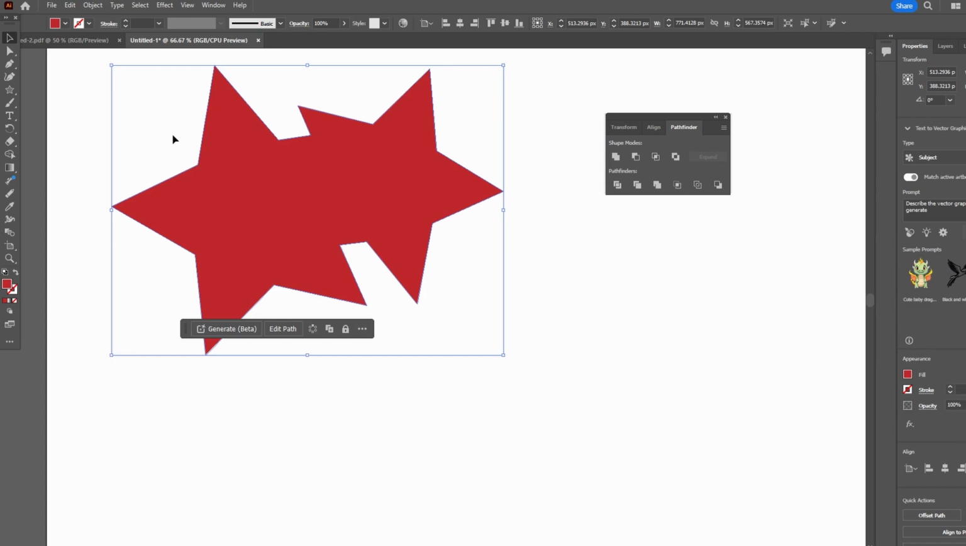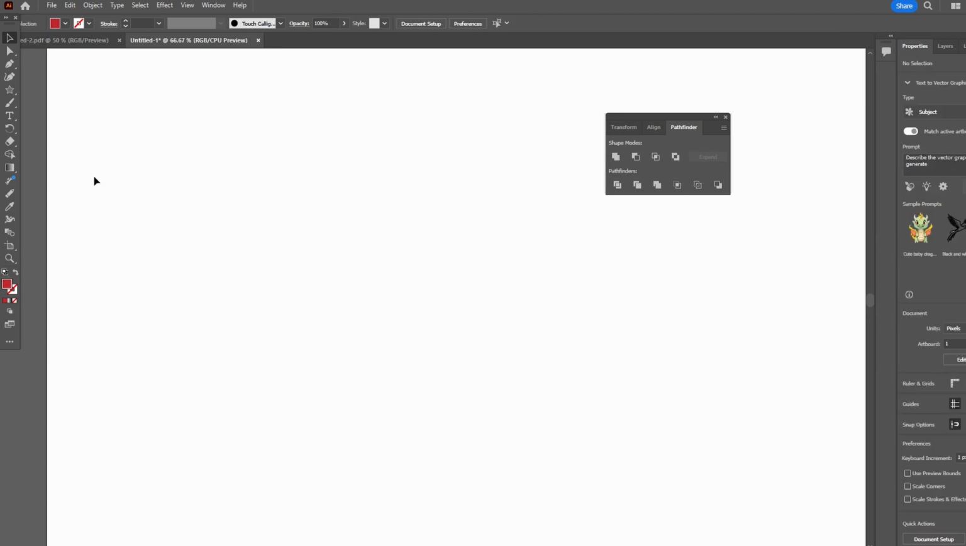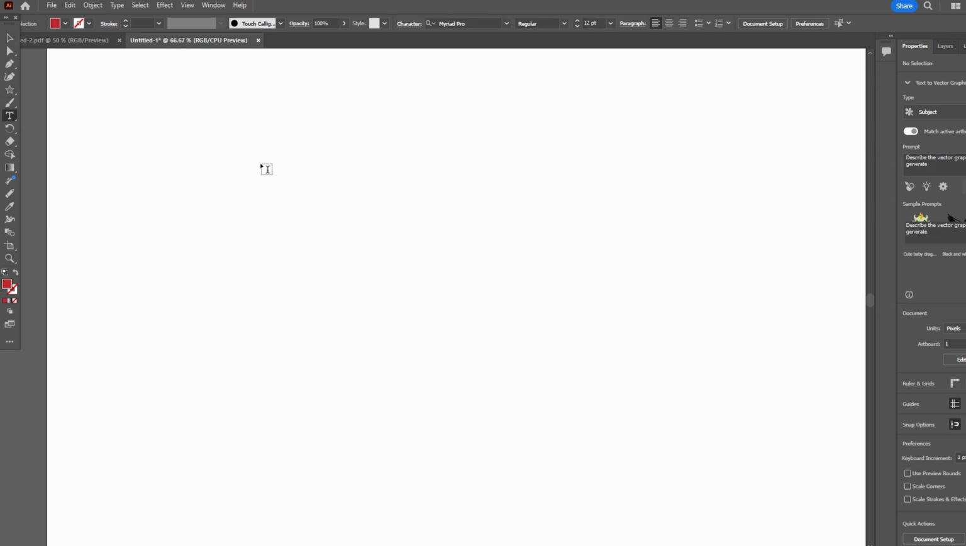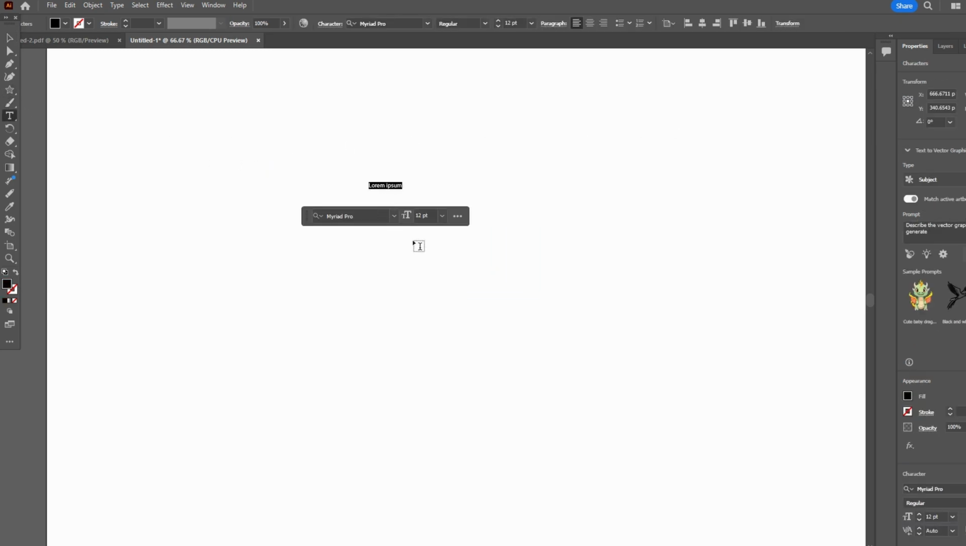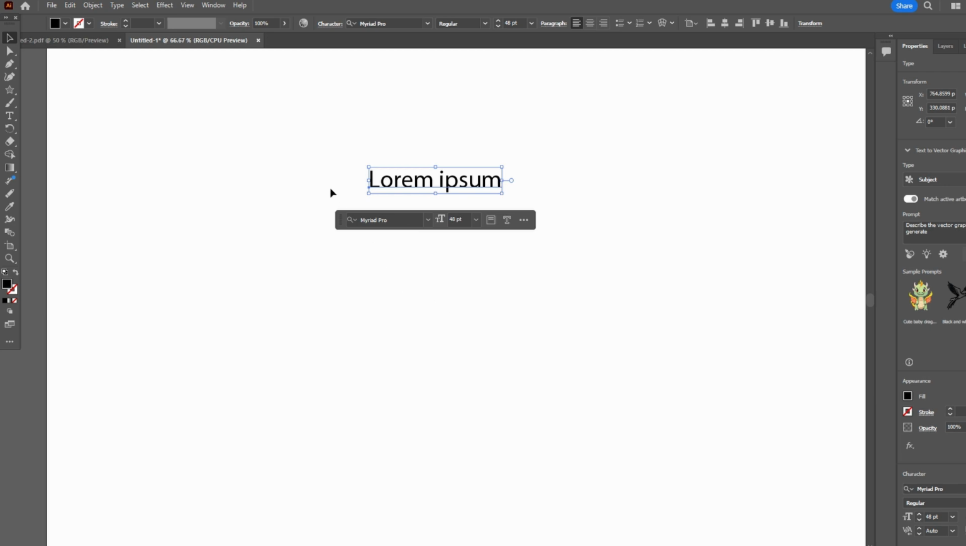Hey guys, in today's video I will show you how to rotate text in Adobe Illustrator. Use the Type tool, shortcut T, to create text on the canvas. Press the Escape key to exit the text editing mode. This ensures that you are in the selection mode, shortcut V.